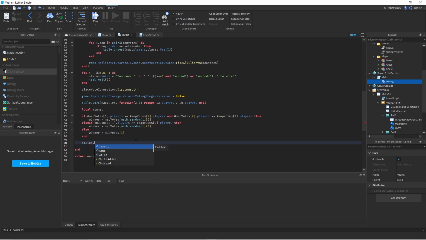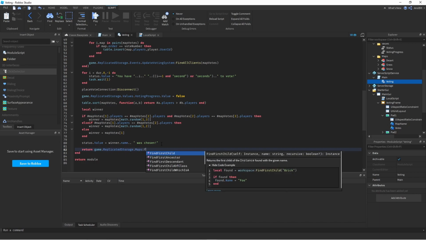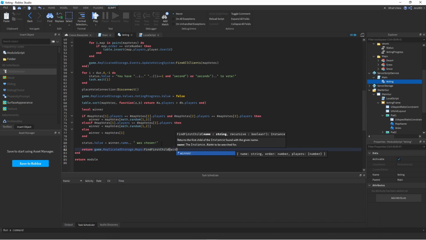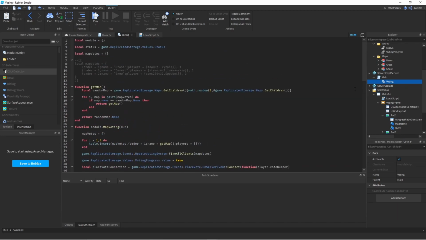Then we're going to update the status to announce the winner. So we can say winner.name was chosen. So this is going to be our chosen map. And then finally, let's end it off with a return to the game.repository.maps find first child, and we're going to say the winner.name. And that is the module for the map voting system.